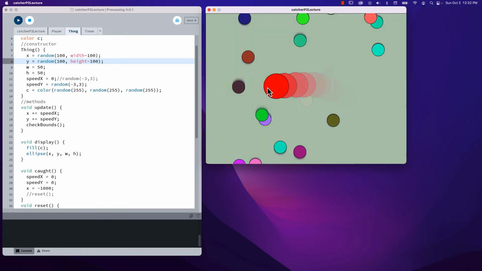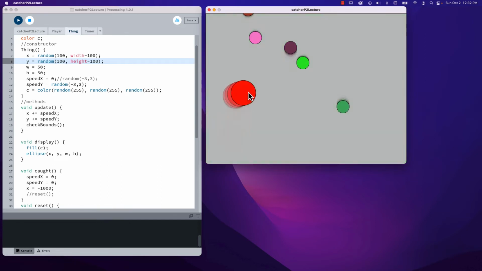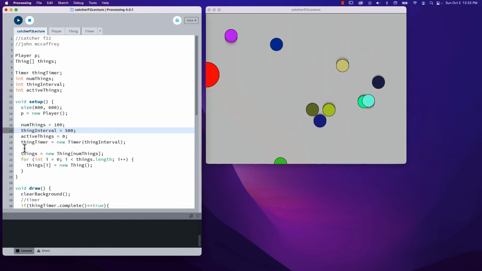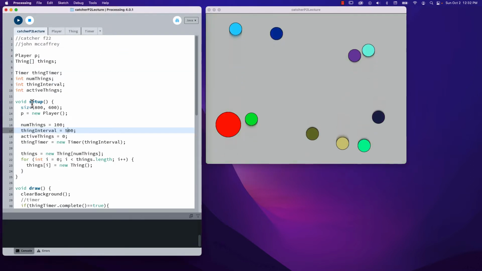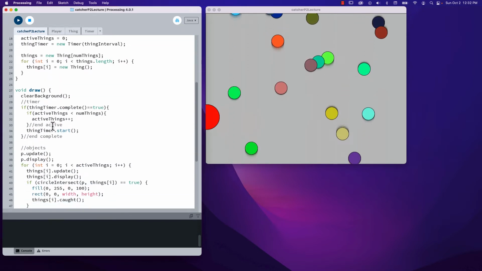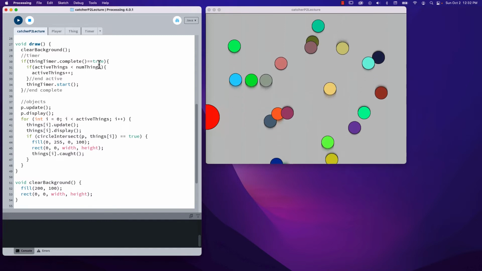Now you can see as we catch them, we still get that little kind of green overlay, and I caught everything. All right. So we're able to use the timer to control when things appear on screen. So that's pretty cool as we build out the project.